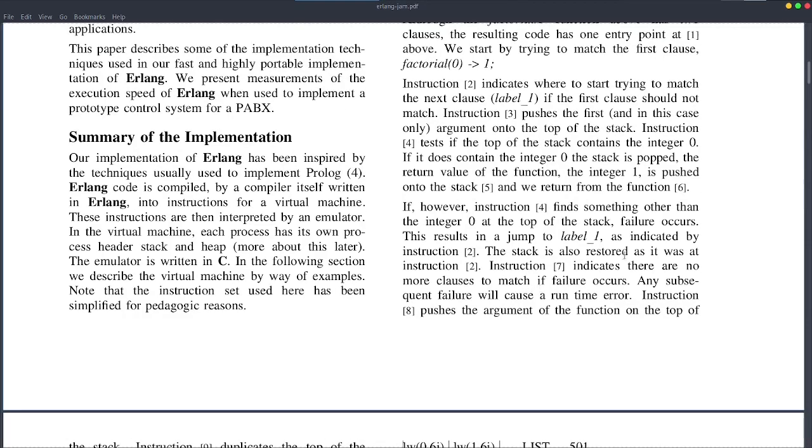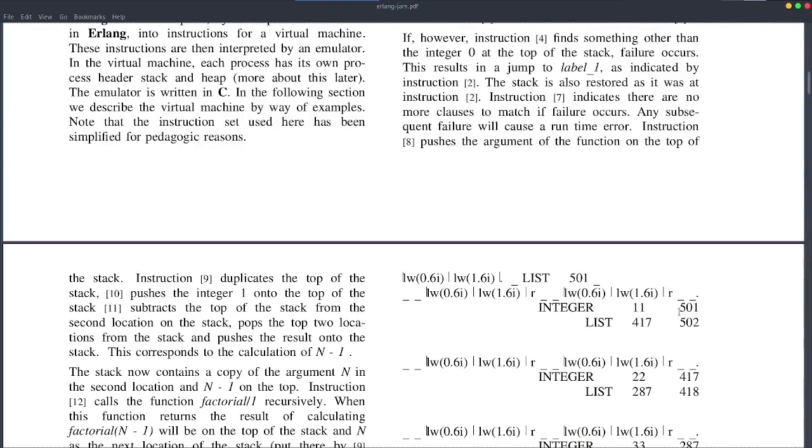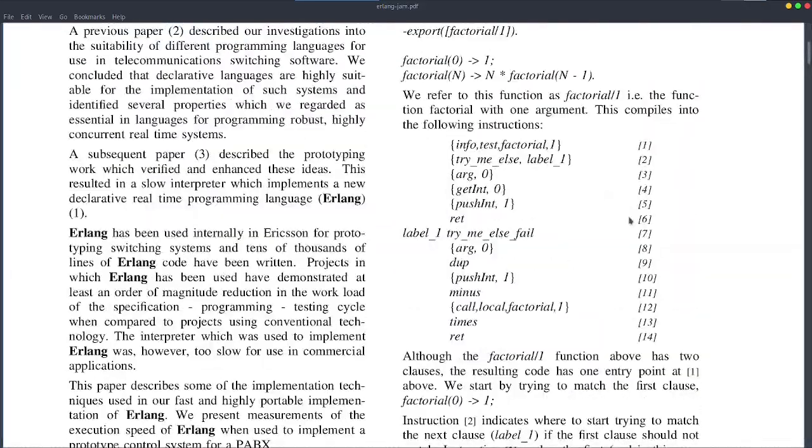The stack is also restored as it was at instruction 2. Instruction 7 indicates there are no more clauses to match if fire occurs. Any subsequent fire will cause a runtime error. Instruction 8 pushes the argument of the function on the top of the stack.